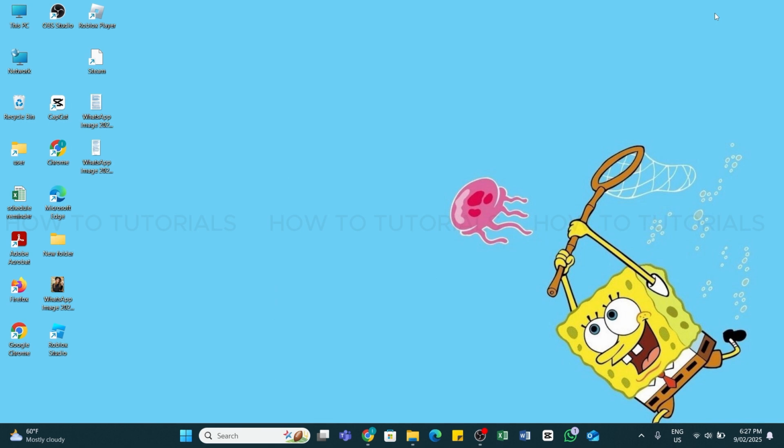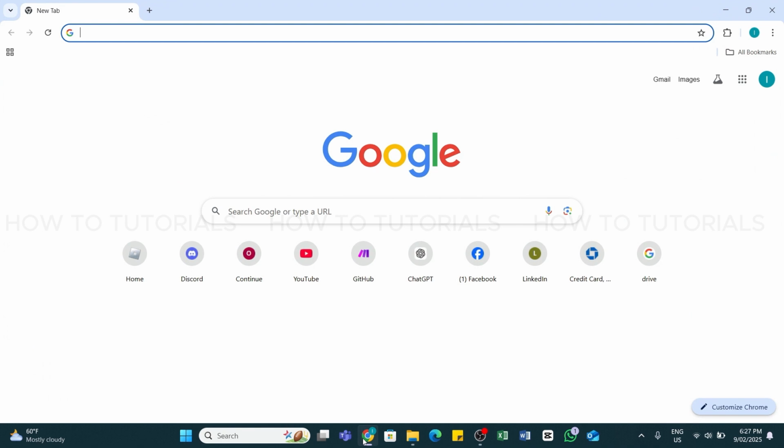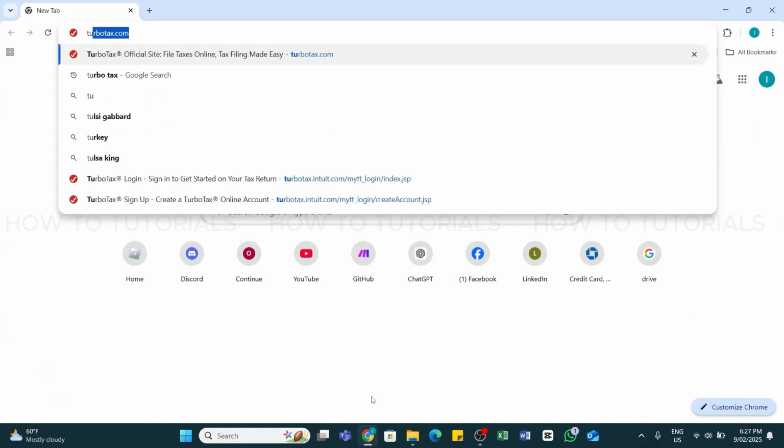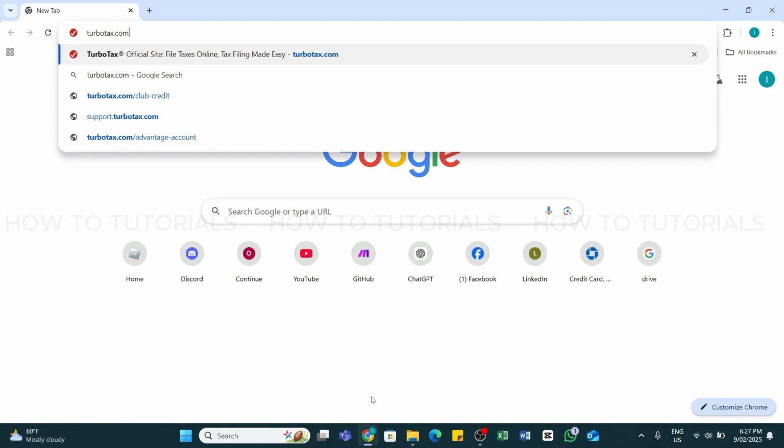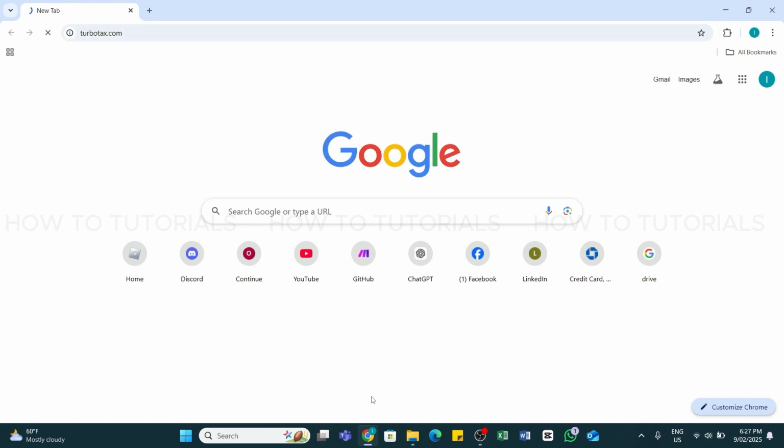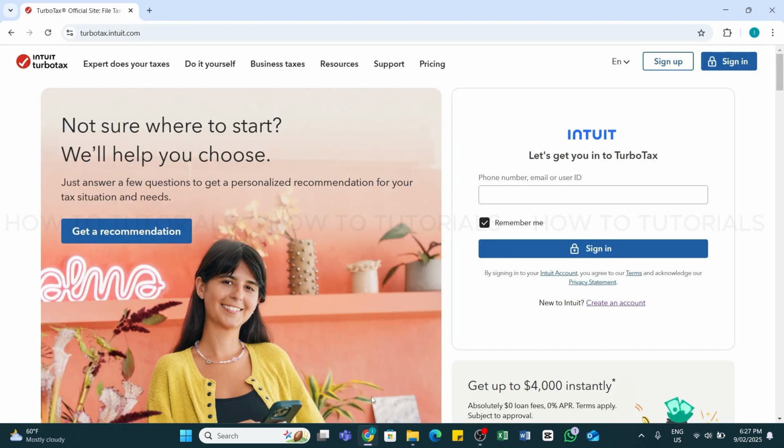In today's video, I'm going to show you how you can change email address on your TurboTax account. In order to do so, first of all, you'll need to open any web browser on your device. Now in the search bar of the browser, type in turbotax.com, or you may also type in turbotax.intuit.com. Once I've entered this URL, press the enter button of your keyboard to search for it. Now you will be taken to the official website of TurboTax.